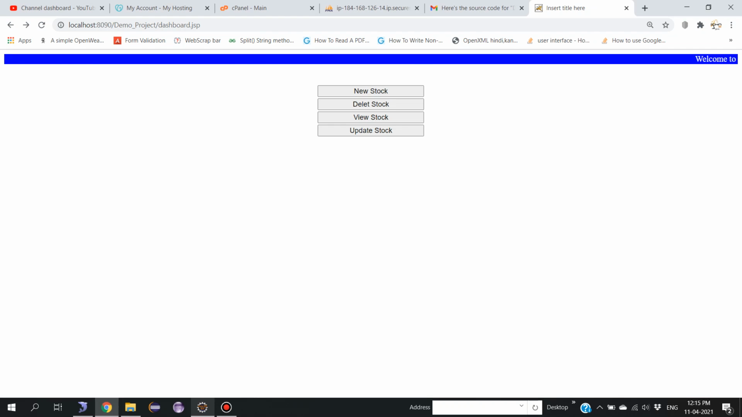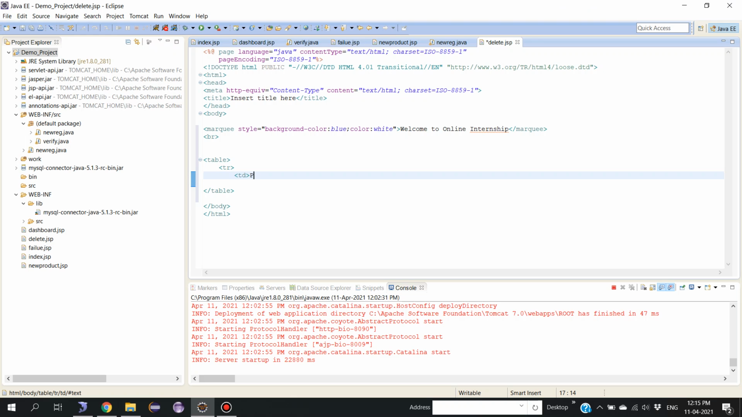So here I'll go to P underscore ID, PID. Let me close the tr tag and td. Input type is equal to text and name is equal to PID. Okay, and let me close tr tag.